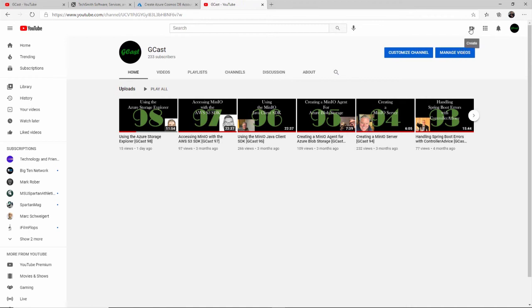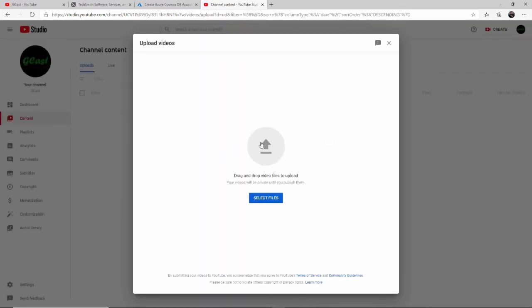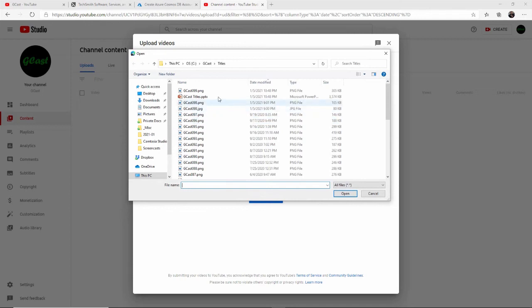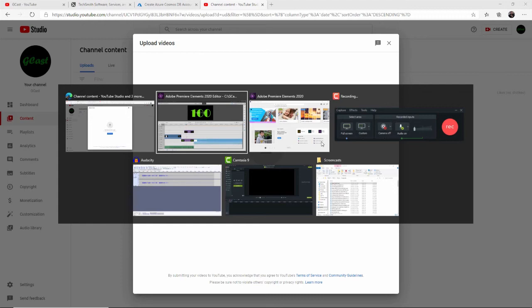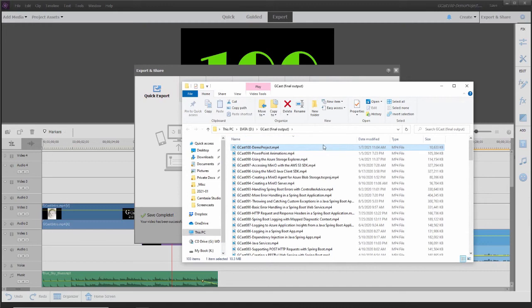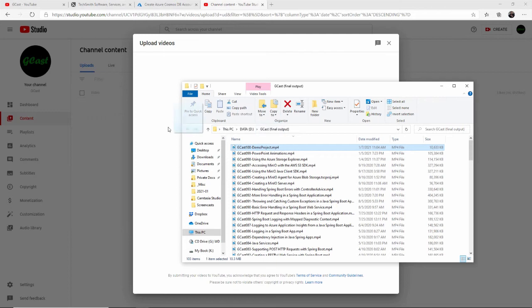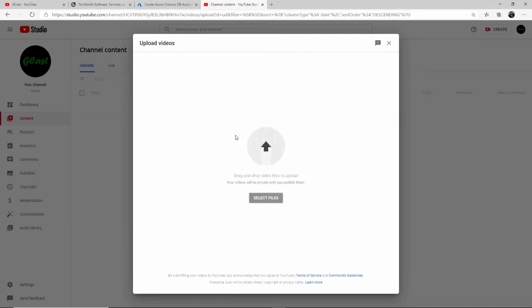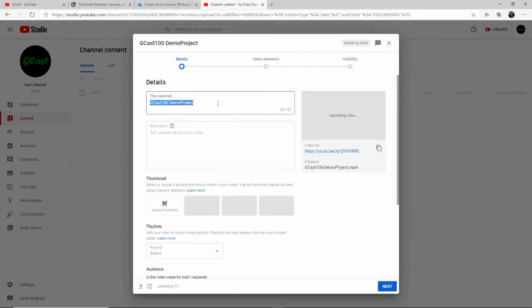So if I'm on GCast, then I can just go Create, Upload video. And here's where I add a video. And either click on this and navigate to it, or I can drag and drop. Because once this is done, I can open up the folder and just drag and drop. So that's either one of those. I think in this case, it's probably easier if I just drag and drop like that. And I like to take this GCast 100 at the beginning and put it at the end. Right here.